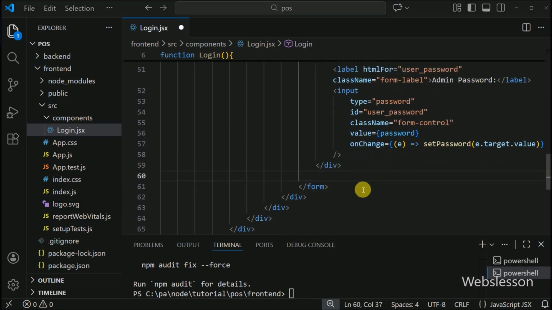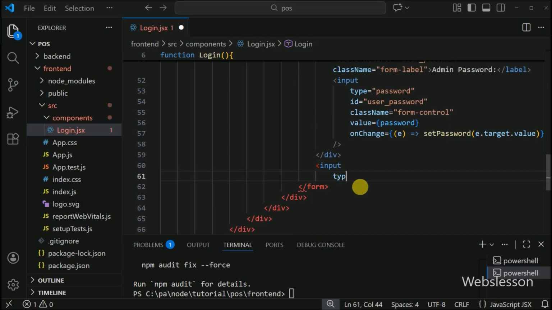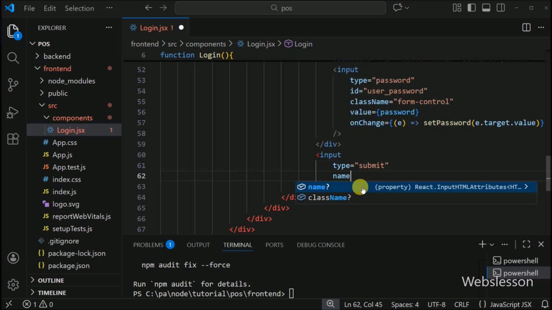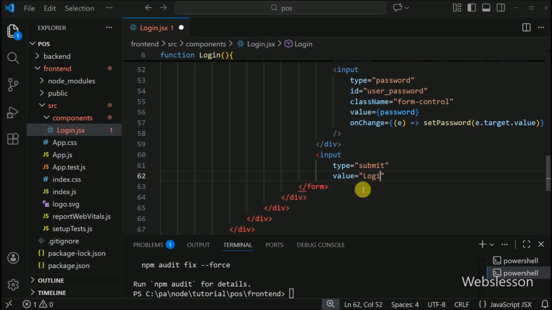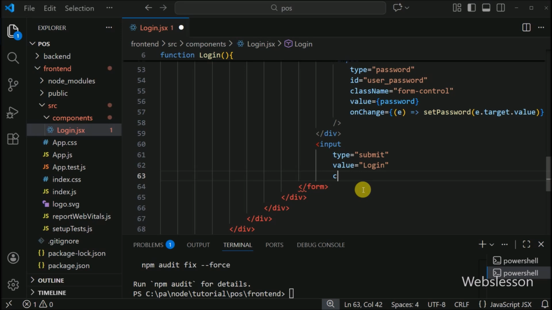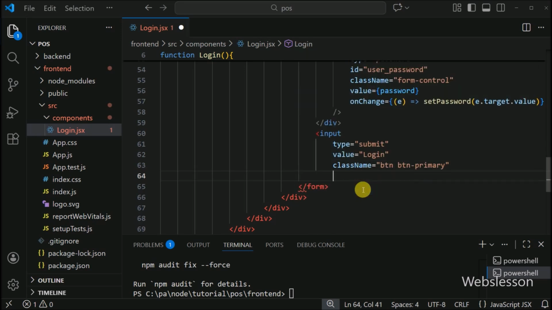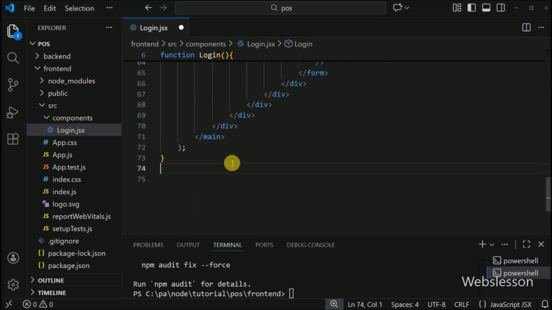Now we create a submit button, which triggers the form submission, and here this Bootstrap class gives it a blue styled look. Lastly, we write export default Login, which exports the Login component, so it can be used in other files like app.js.